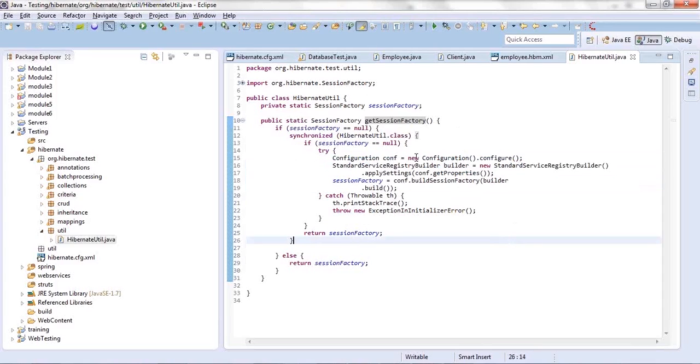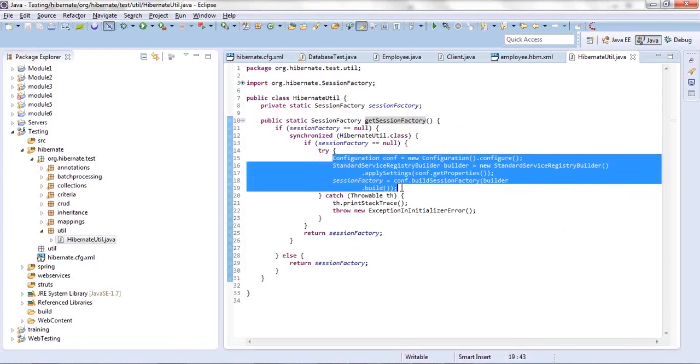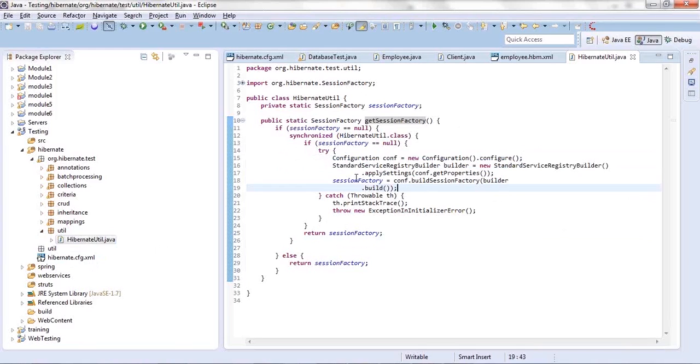Here you first call new Configuration().configure(), which refers to the hibernate.cfg.xml file. Then you call StandardServiceRegistryBuilder. You don't have to remember these 3 lines, because it's a one time session factory utility class that you write once. So these are the 3 lines which you need to get the session factory.